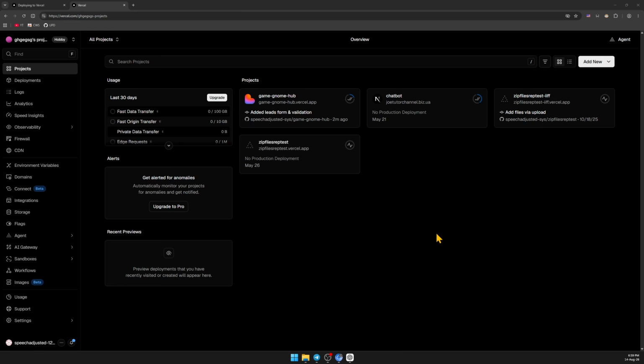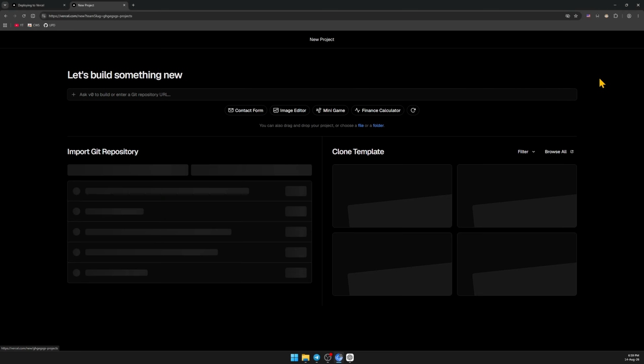So just go to Vercel and create an account. You can sign up using GitHub, GitLab, Bitbucket, or your email. If your website is already stored on GitHub, I recommend connecting GitHub because Vercel automatically deploys changes whenever you update your repository. After signing in, open your Vercel dashboard and click Add New and choose Projects.